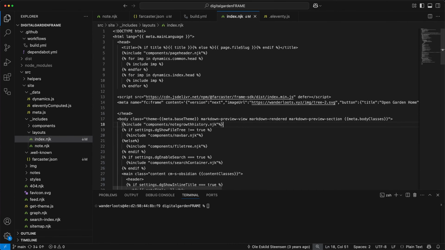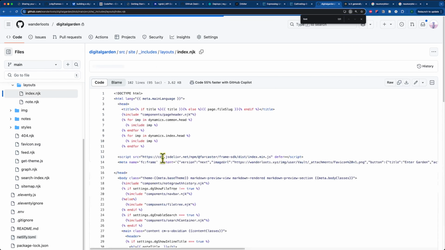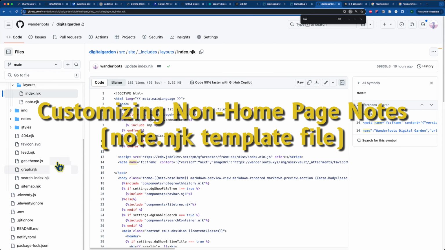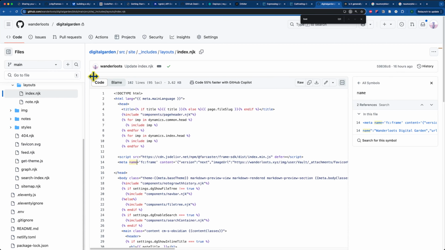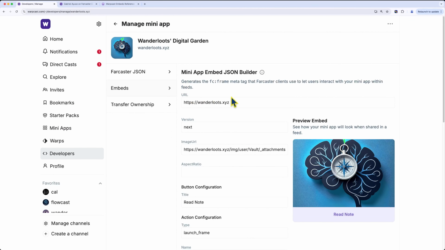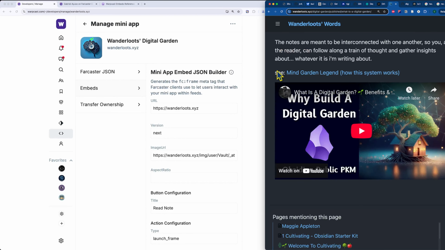Or alternatively, instead of using VS Code, I can go directly to my Digital Garden index file here and click the edit button, and then I can just change the meta tag right here. But one thing to note is that I will also need to change it for the note.njk, and that's where, if we go back here, this is using the specific wanderloots.xyz domain.